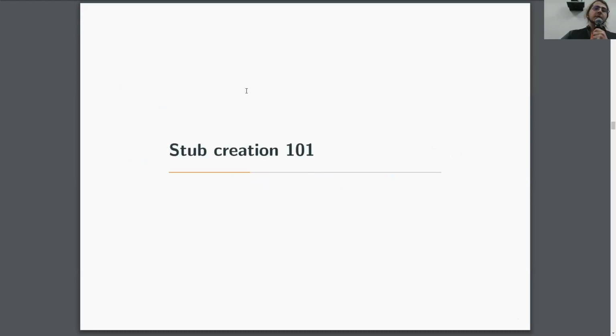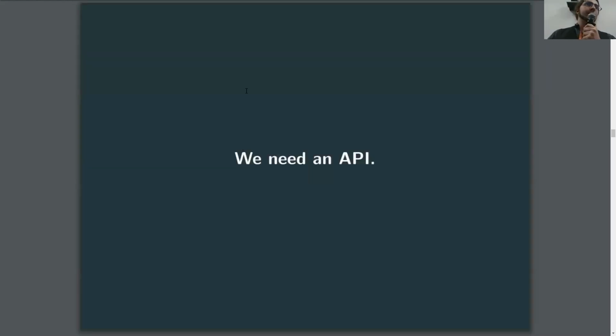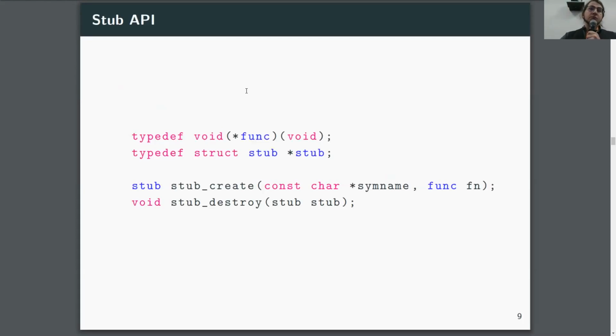So at this point, we know that we have to replace the address, but we don't have anything to replace it with. So I'm going to address how we are going to create our stubs. And for that, we need an API. So simple stuff, we're going to make some types and a way to create and to destroy our stubs.